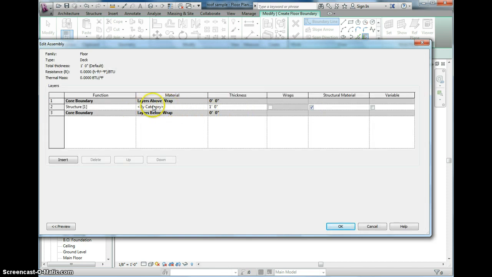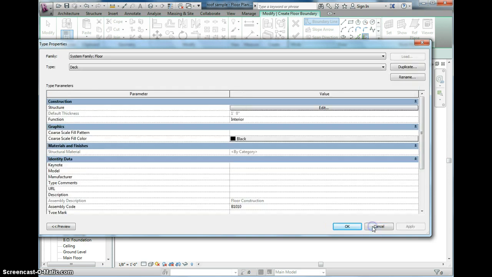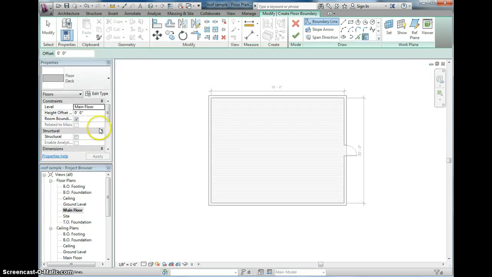Now a deck is made out of wood, so you need to change your category to wood. And the thickness of a deck is a 2x4 laid flat. So that thickness is absolutely not 1 foot. But I don't know how thick a 2x4 is laid flat, so you're going to have to figure that out for yourself. So once you do that, then you click OK.